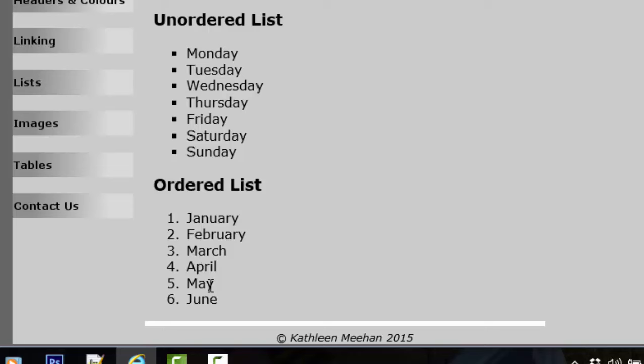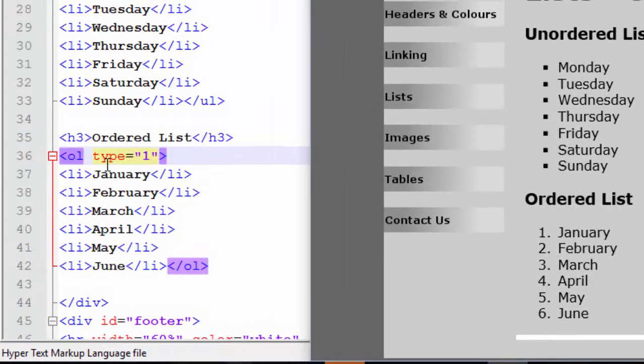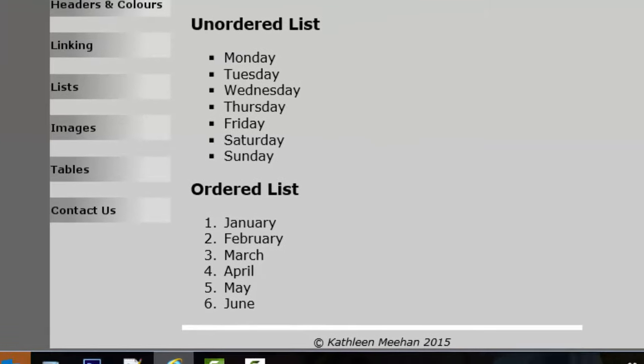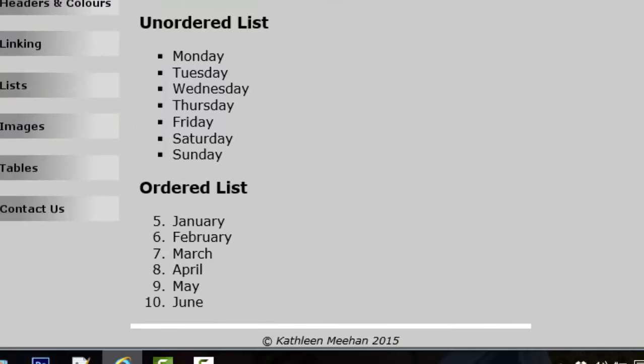Now just as one other example, let's say that we want to start at 5. We just simply say start. In here we go back over here, and another attribute, again lowercase, would be start is equal to 5. Okay, let's save that. Let's go back out to Internet Explorer and refresh. You can see it picks up from the number you wish.